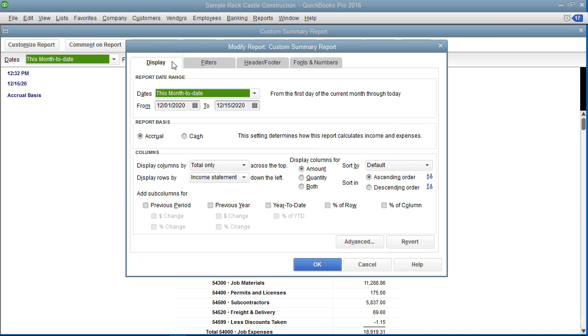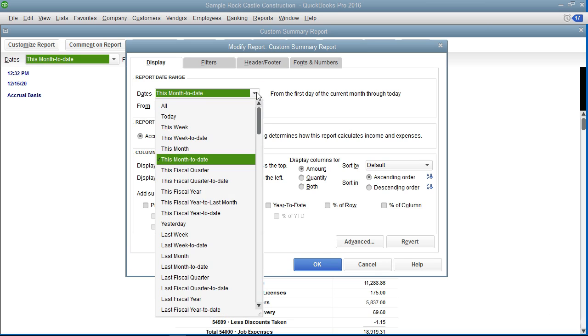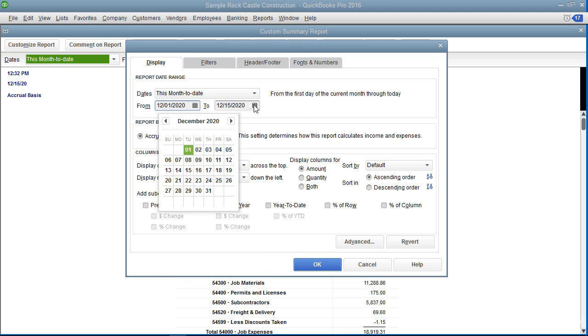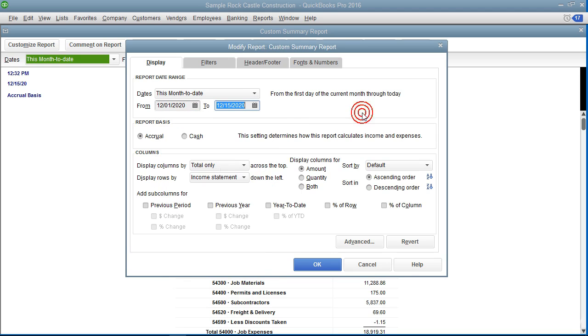On the Display tab, you will see slightly different options depending upon the type of report you are creating, transaction detail or summary. For both types of reports, the Report Date Range section is used to select the date range of the transactions used as the basis of the report data. You can use the Dates drop-down to select from the most commonly used report ranges, or you can use the From and the To date selectors to specify a starting date and ending date for the records you want to use. Also, for both types of reports, you choose how the report calculates and displays income and expenses by choosing either accrual or cash as desired from the Report Basis section.